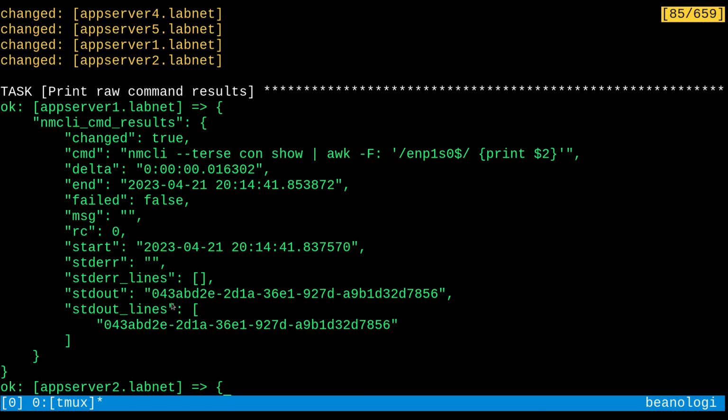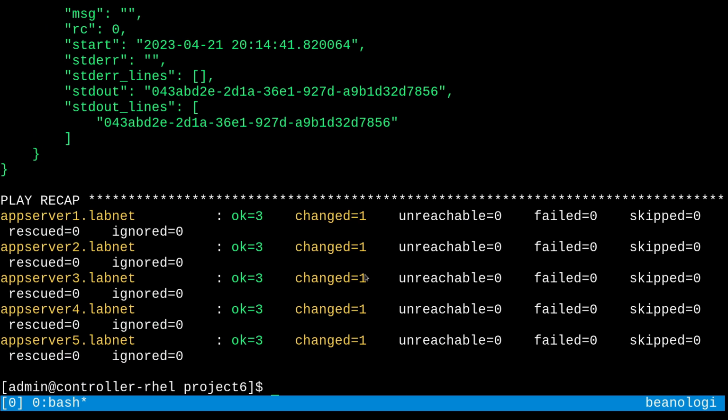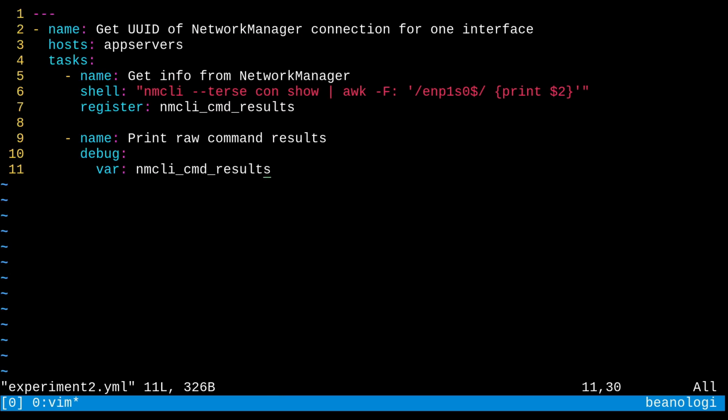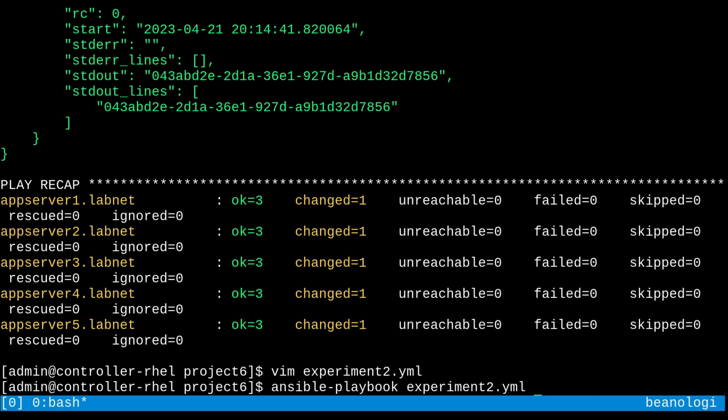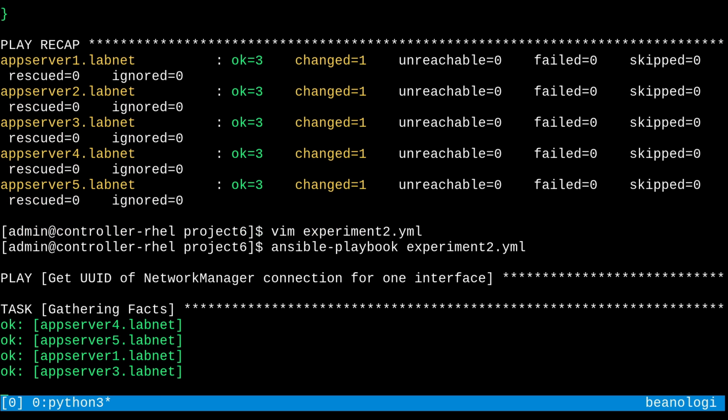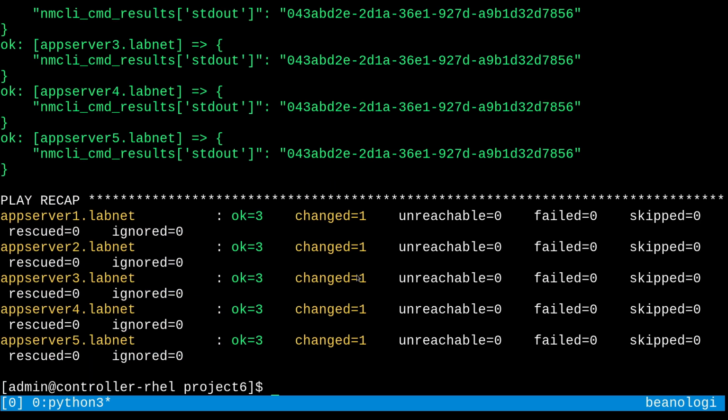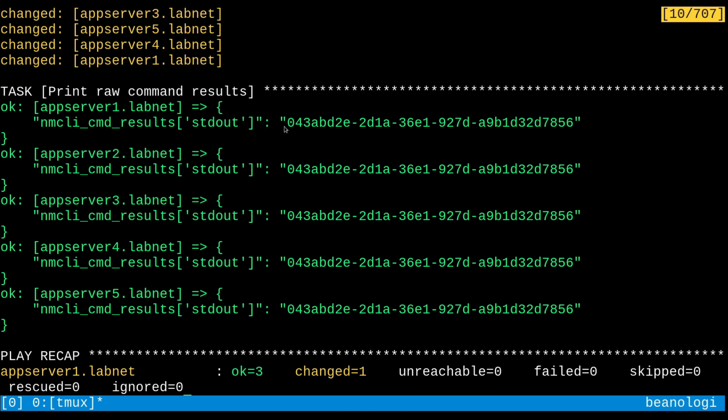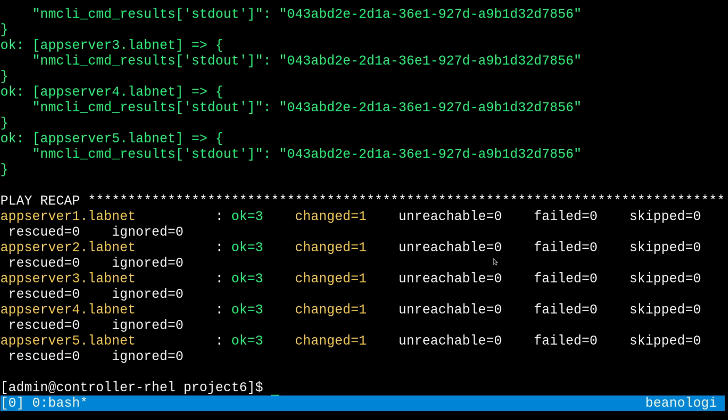But anyways, the standard out is one of the keys inside of this data structure that we have here. So what we can do is actually drill down into that by going back here and doing something like this. Standard out, just like that. And now let's try this again. So now we're just getting the UUID, which was the standard out of that shell command that ran on each of the hosts. So I hope that's super clear.